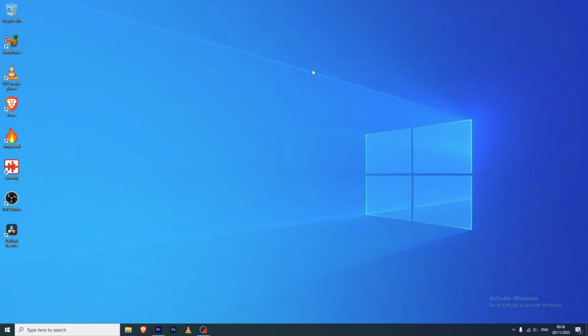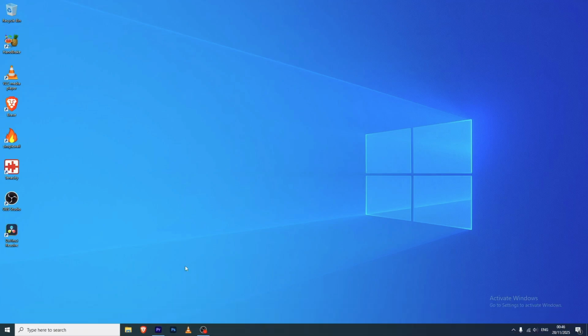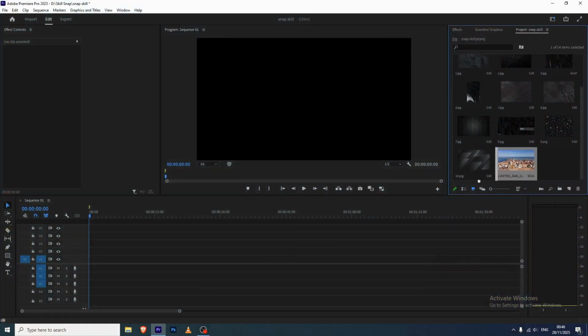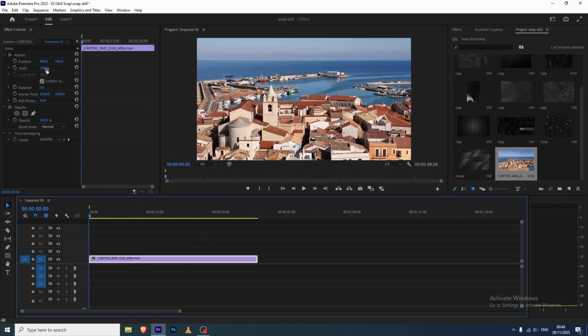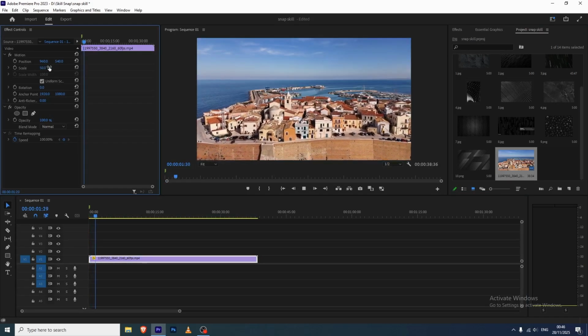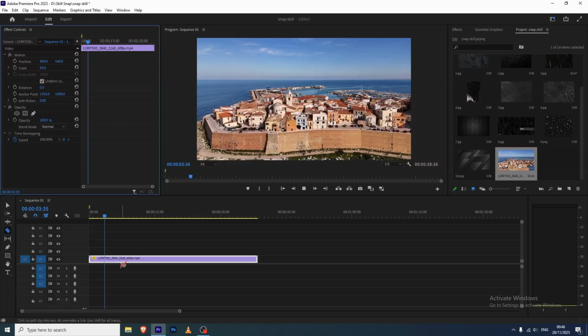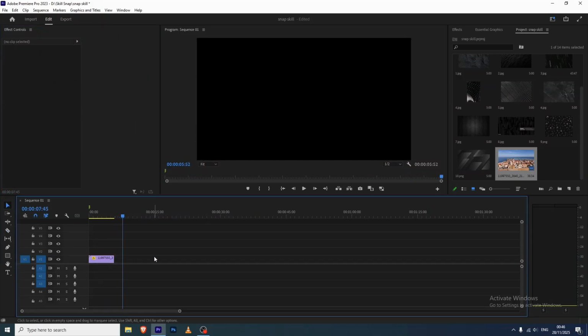So in this quick tutorial, I'm going to show you how to add the Solarize Out effect in Premiere Pro. For that, we just need to open Premiere Pro. After opening it, we just need to drag the video clip to which you want to add the effect. And then here you can see the original footage. So for this video clip, I'm just going to add the effect.